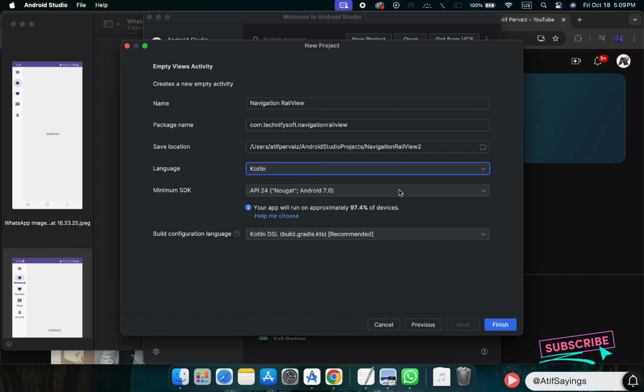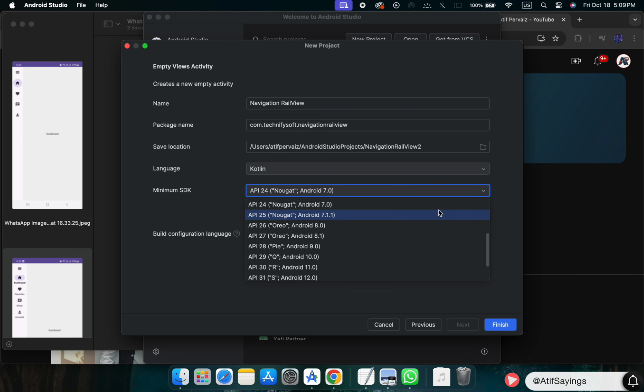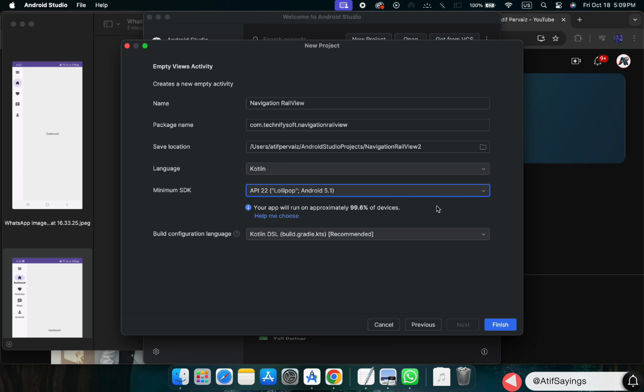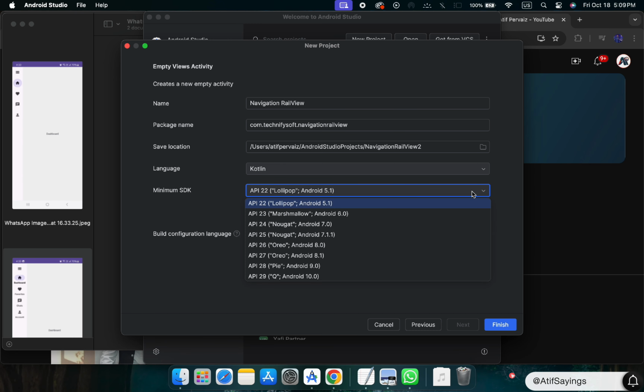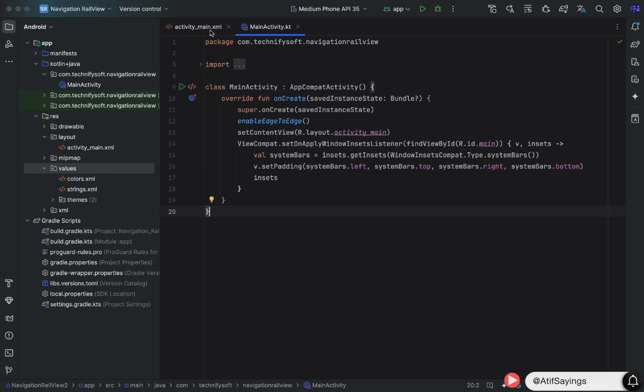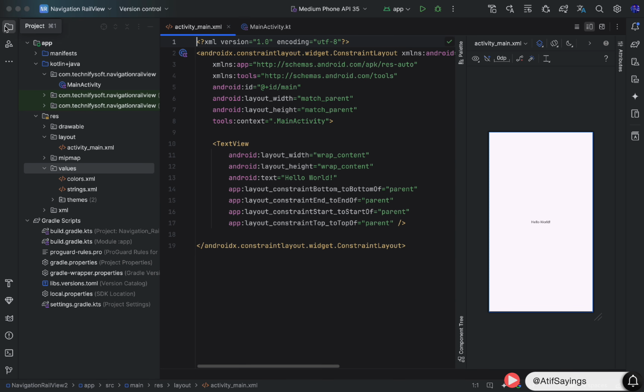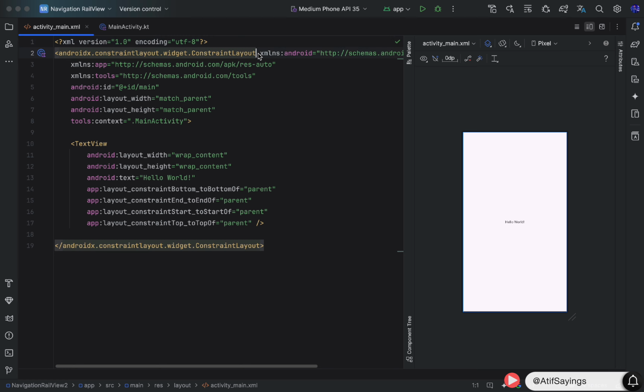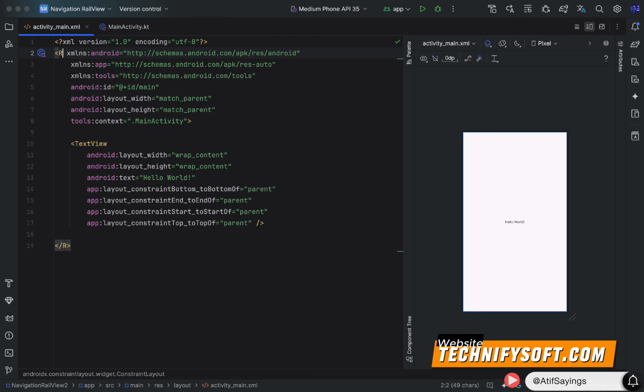After that, we need to choose the minimum SDK version and I am going to use the minimum SDK version API 22, API 23. Click Finish. After creating the project, we will start designing the UI. For that, open the activity main.xml file and replace the constraint layout with relative layout.